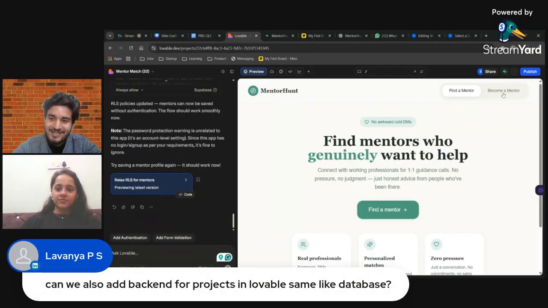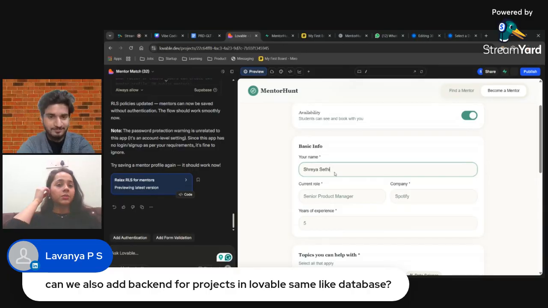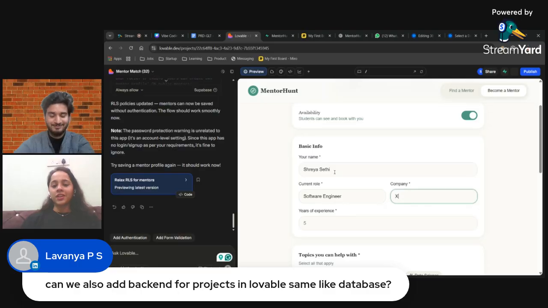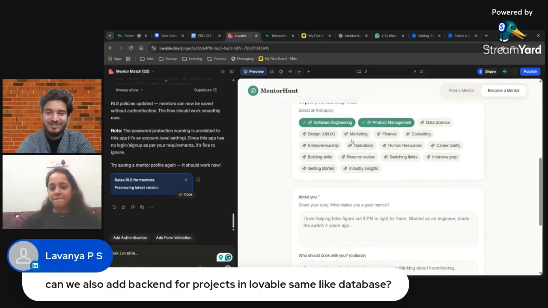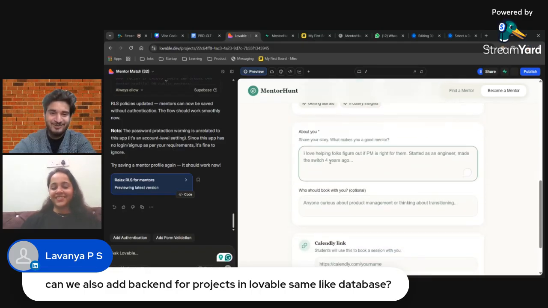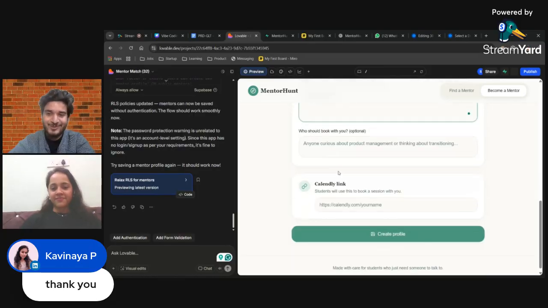Nice. And Lavanya is asking, can we also add a backend for projects in Lovable, like a database, Shreya? Wonderful. So as you can see, I'm integrating a database here, and you can do anything here. You just need to know what you want, and it will help you create it. So it's an assistant for you. I always use ChatGPT and all these applications as an assistant. It's like Jin ka Chirag, your wish is their command. Just wish and it will do it for you. You just need to know your wish. And sometimes it's even difficult to know what you wish for.